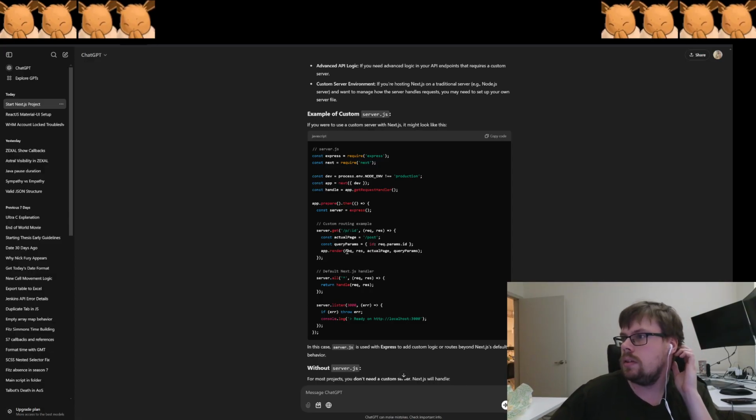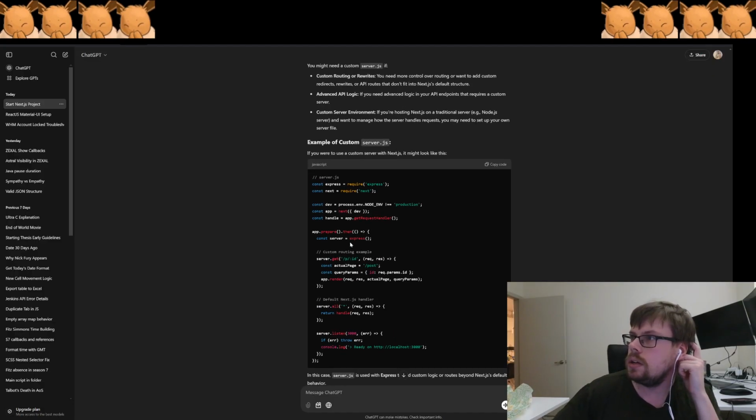Server routing. Actual page post. Query render post ID. That, okay, custom routing. Let's see here. Let's just write this.